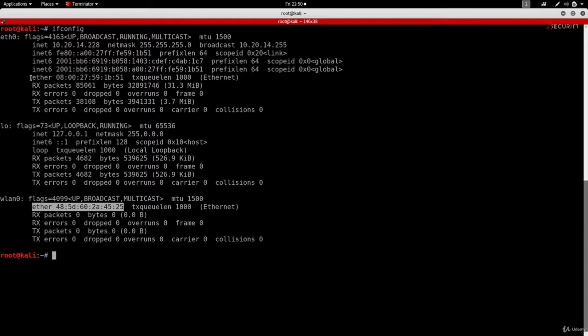So similar to what you're seeing here for ETH0. Now, in order to change any of the values that you see in here, you have to first disable the interface. So, in this example, we want to change the MAC address. That is represented by the ether, and the value is right here.